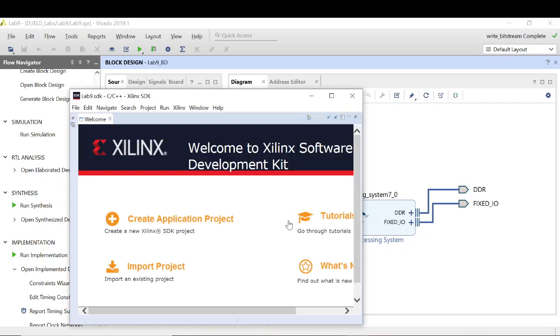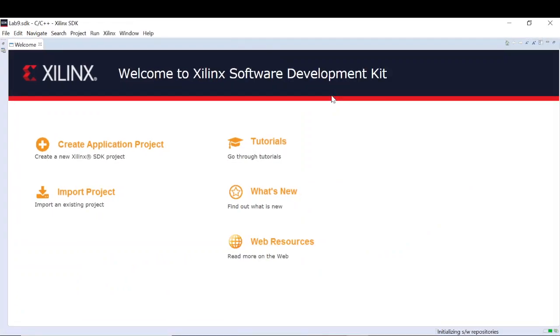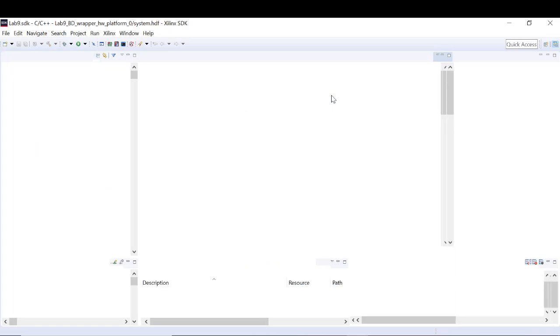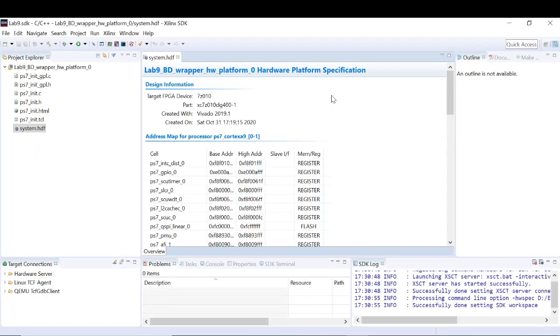It will take some time. As you can see, it is initializing software repositories and so on. All the files that are coming from the Vivado, it will use them, importing the hardware specification that we have exported from over there. Because when we exported the hardware, it created a file in the project location, and from there it read that file and is using it. Once you are done with opening the SDK, the default window will be like this.